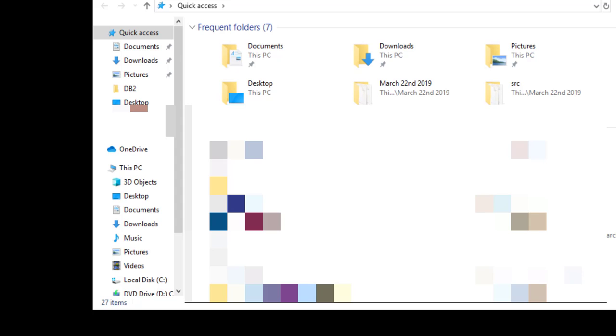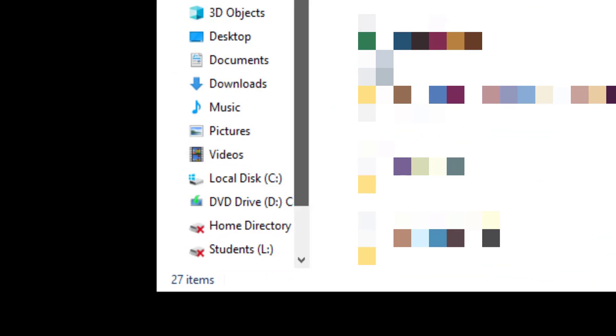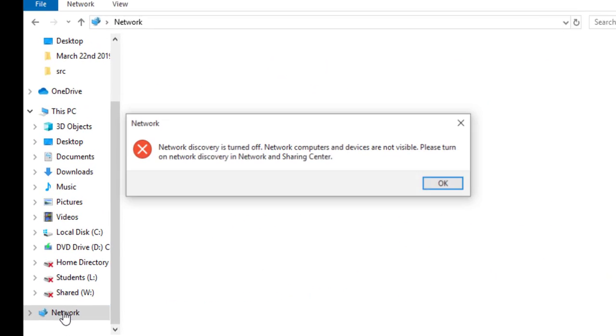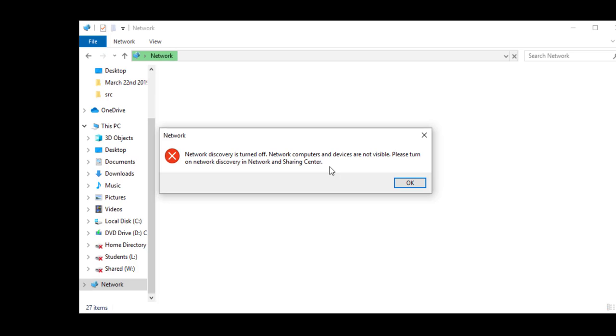To get started, the first thing that you do is click on the File Explorer folder that's located right on your taskbar. This will bring up the File Explorer. In the File Explorer, if you scroll down, you'll be able to find Network. You click on Network. It will give you an error if you've turned off the discovery, so you need to turn it on.